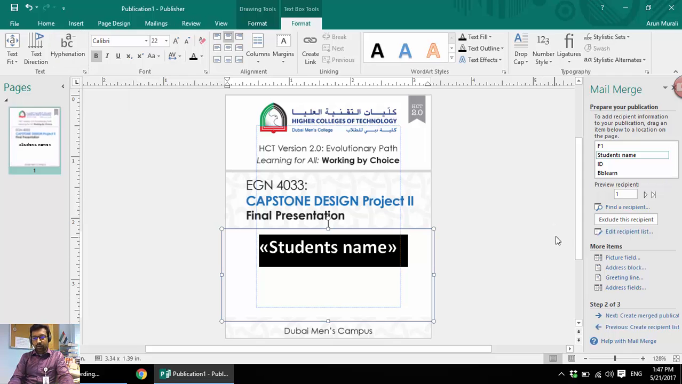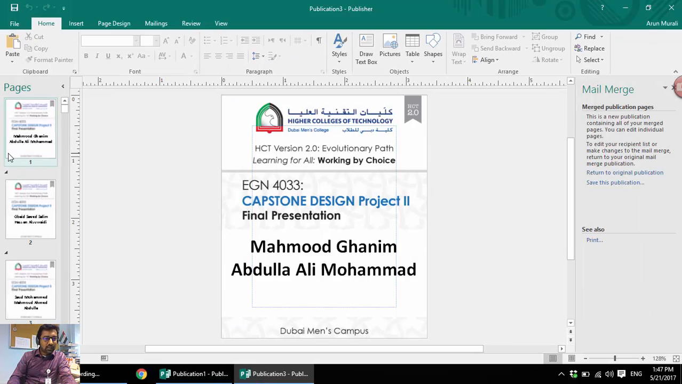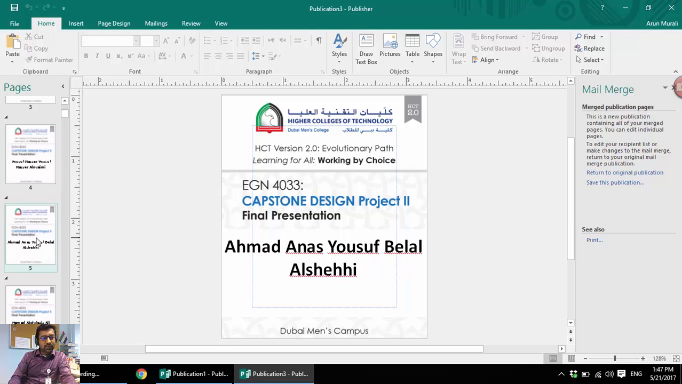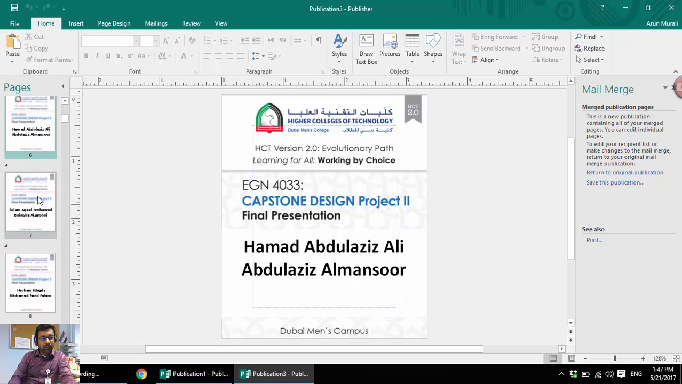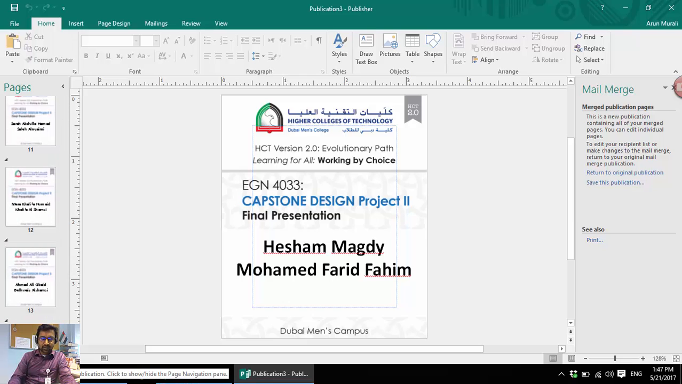That's the reason why we are removing that one. Now go to the second option, create a merged publication. Click on that, and the last and final step, merge it to a new publication. When I click this one, in a couple of seconds you can see that it will provide all of them. Yes, done. So now I have the list of all the students that I have provided. I have 129 files over here. Here you can see that 129 students.